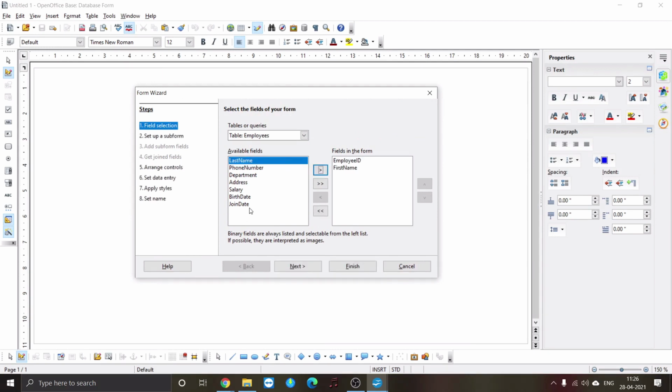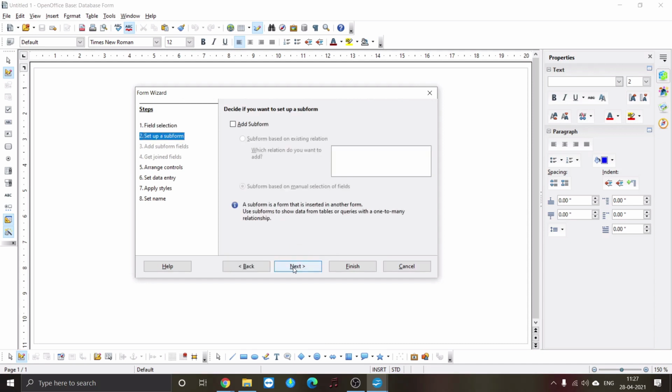I will need all the fields, so one by one I will select some of them, and then all together also I can select all of them. Now I will change the order of those fields. Some I want earlier in the list and some I want at the end. So accordingly I'm going through this list and changing the order. Subform I will leave it.